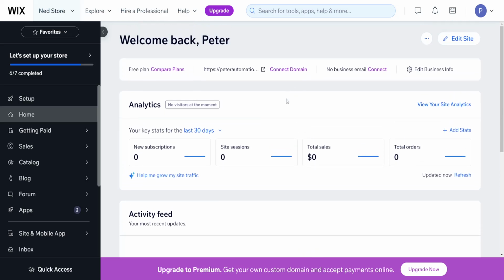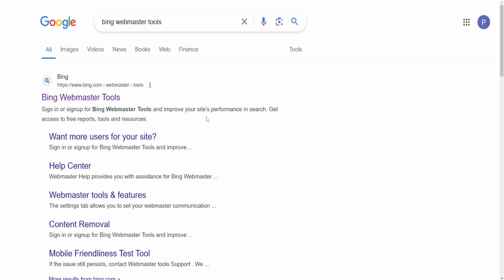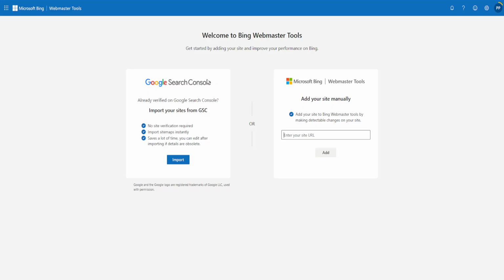So the first thing that we need to do is go to Google, and here we will search for Bing Webmaster Tools. Just Google search for this, open up the first website, and it might ask you to log in with your Microsoft or Google account. After you have logged in, it's going to show us this, Microsoft Bing, add your site manually. So we will need to enter our website URL here.